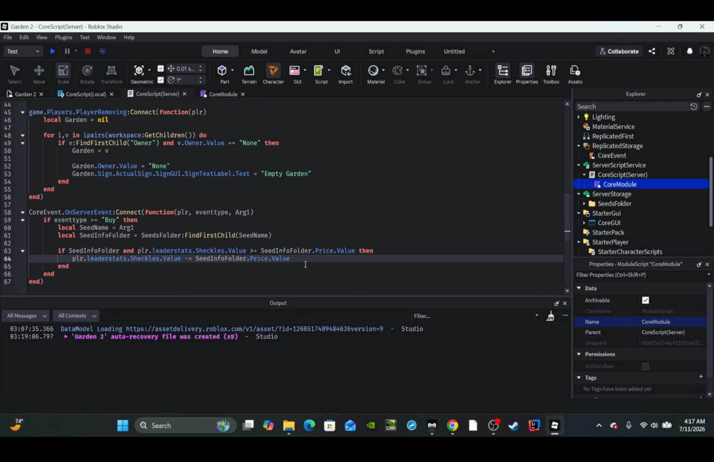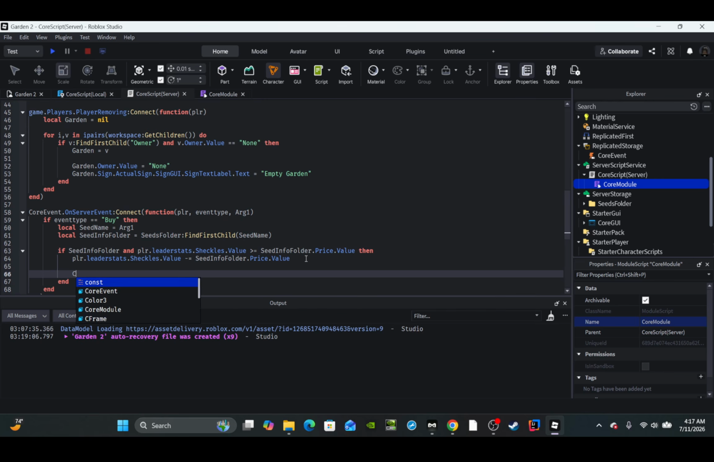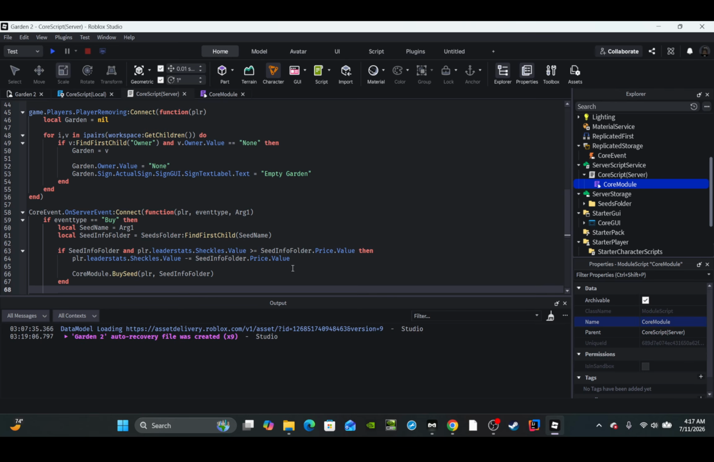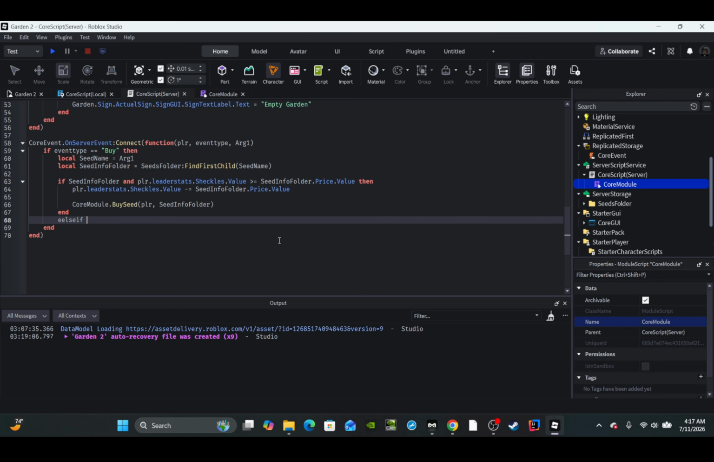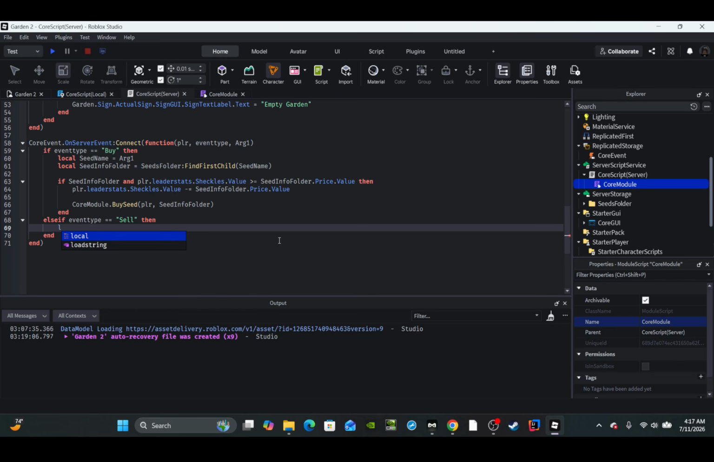And then lastly, we will call a function that we have not yet created. We will create it soon. So we will say core module.buySeed, in parentheses, you'll send over the player, then the seed info folder, right? Then you will skip an end, and then we'll say else if event type is equal to, in quotation marks, sell. You put the sell type, so whatever type of sell the player is trying to commence.